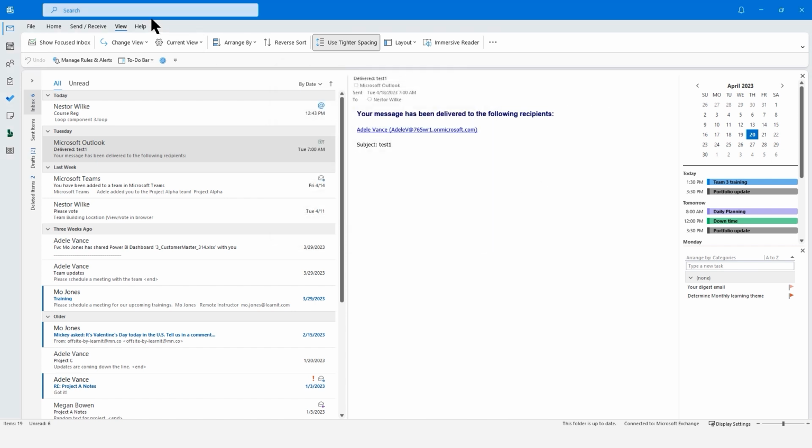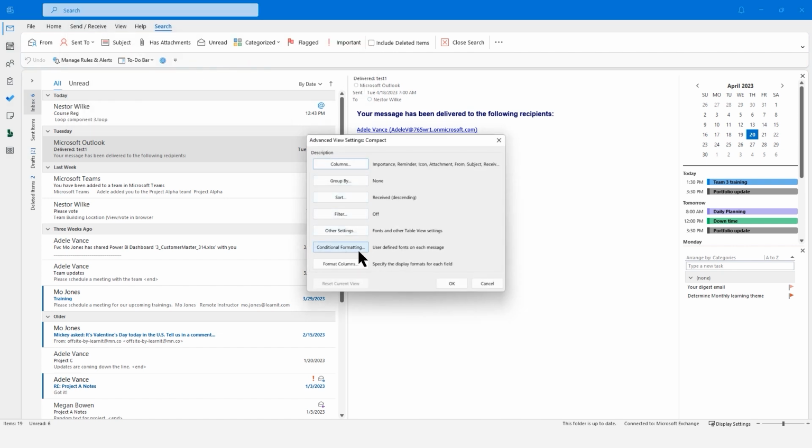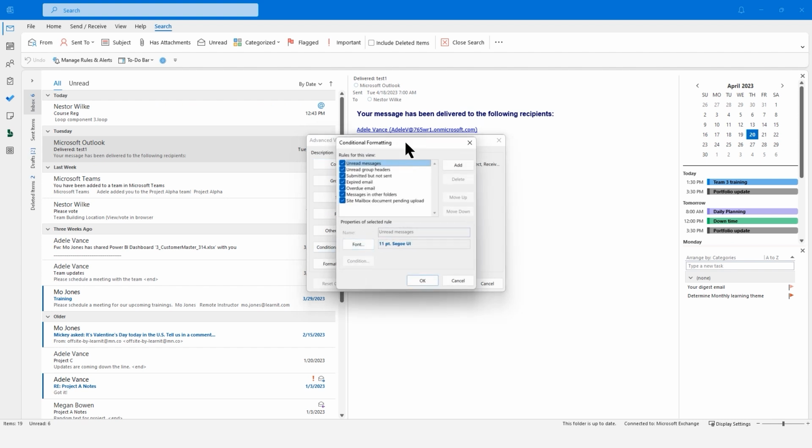We can also click on Conditional Formatting right here in the search bar. Let's see if that will work for us. Yes, so it brings us to customize the current view. So it kind of puts us in the same place here. Let's go ahead and do this. We'll click on Conditional Formatting.